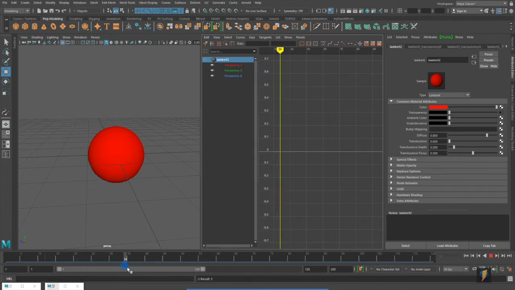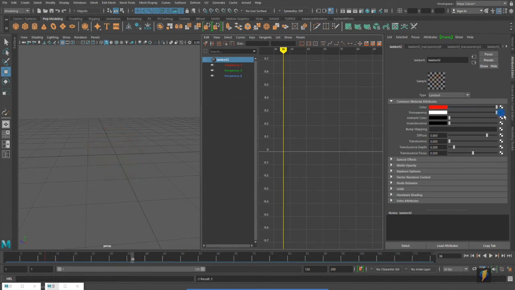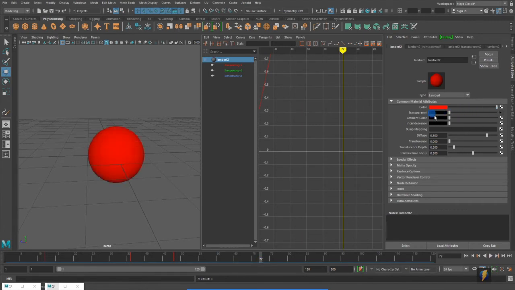We'll go again to frame 36 and we'll just bring that down like this. We'll go ahead and key it. Once again, we'll go to frame 48, key it again. And we'll go back to 72, just like in the other example, and make it more opaque again. Set that key, and now we'll play it.